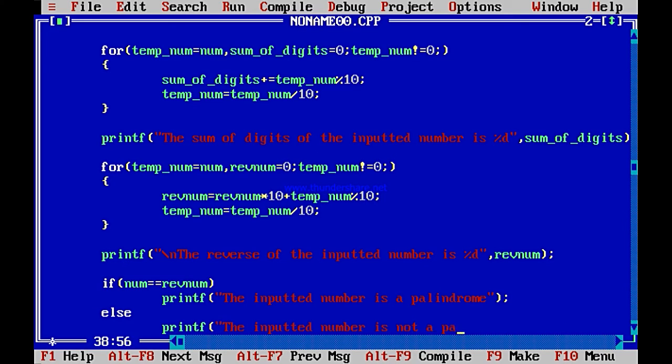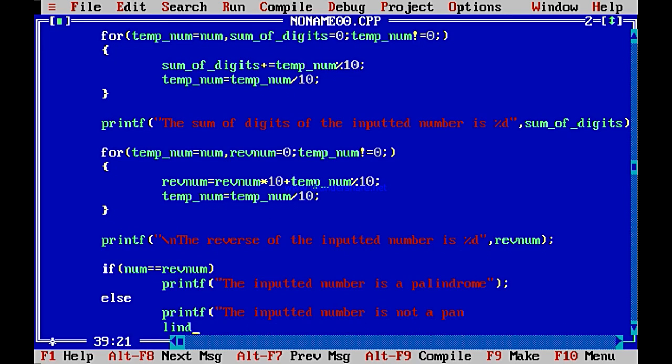When the number and the reverse number are same, only then you call it a palindrome. How do you know that? By checking number equal to reverse number or not. Otherwise, the inputted number is not a palindrome. So that is what you are checking. You need a \n over here, because the last printing did not put a \n at the end. So we put a \n right at the beginning.